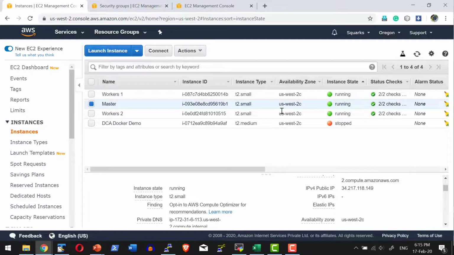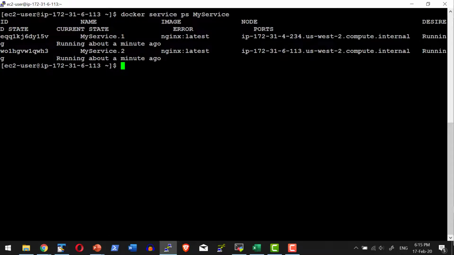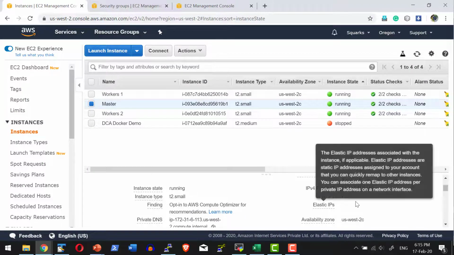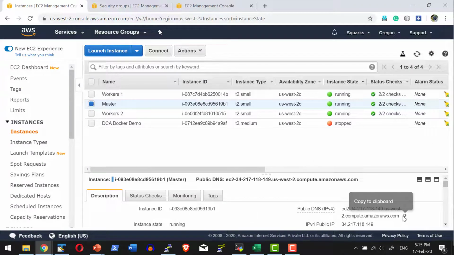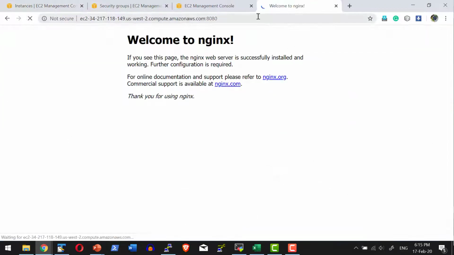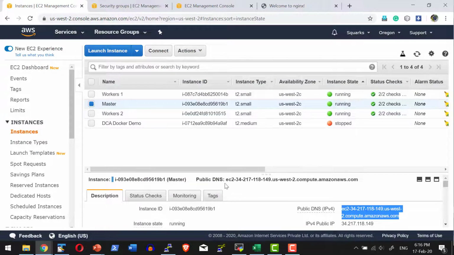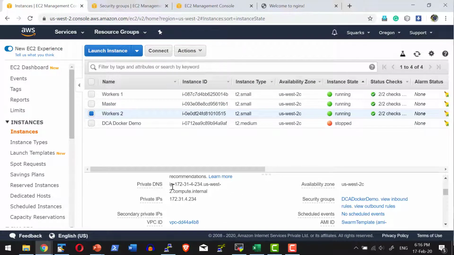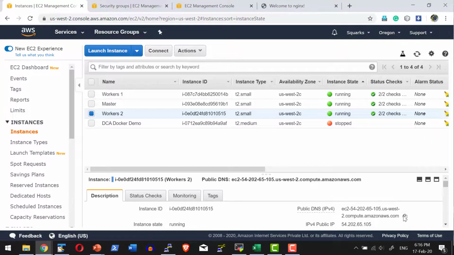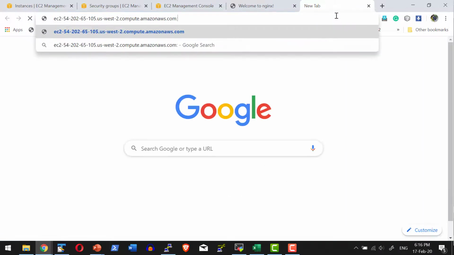Let me quickly verify that. So the first one is with the internal IP address 113. The next one is with internal IP address 234. The 113 internal IP address has the public IP address as this, and I do have the Nginx getting served. Before that, make sure within the security group, port 8080 is opened for your IP address. The internal address 234 is for worker 2. Let me copy the public IP address and access port 8080.